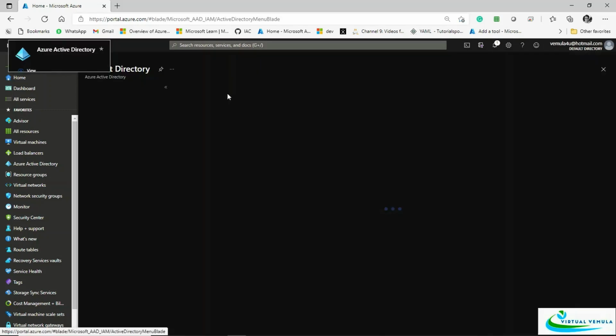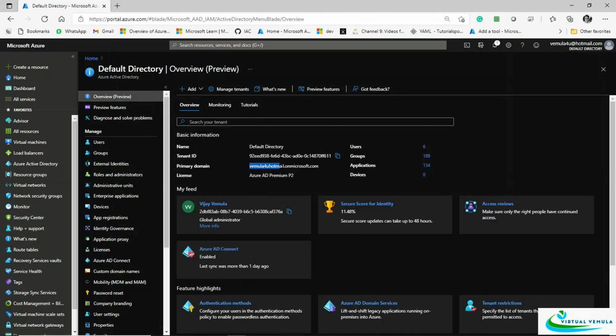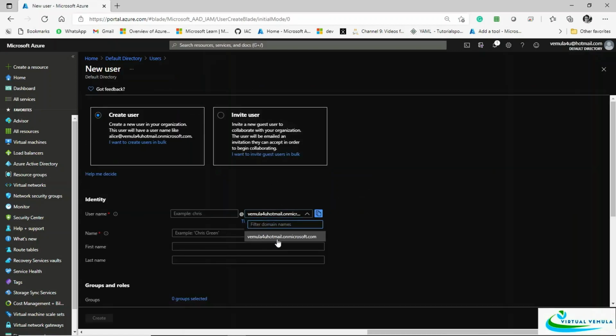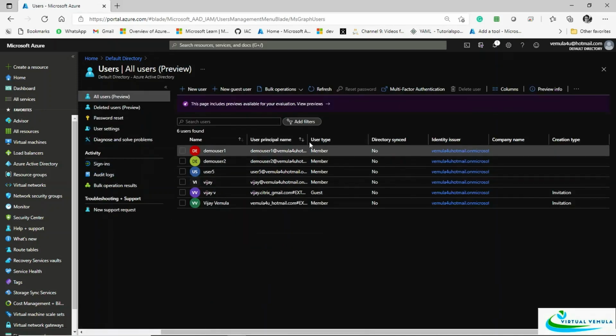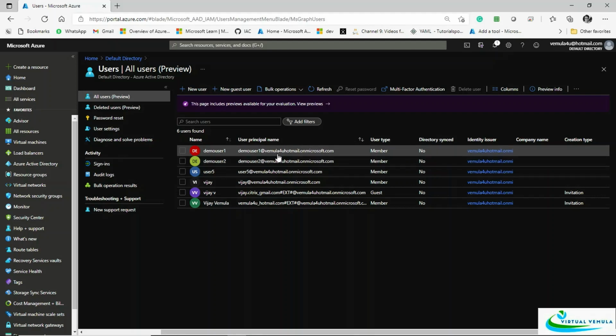And of course, you can go and see the same information. Here I am in Azure Active Directory, and if I go to this overview section, you see the same primary domain, webloveforyou hotmail.onmicrosoft.com. In case you're adding users, then the users will get created like this, isn't it? User1@webloveforyou hotmail.onmicrosoft.com. And if you look at the existing users, whatever I created, they all got created in the same way.